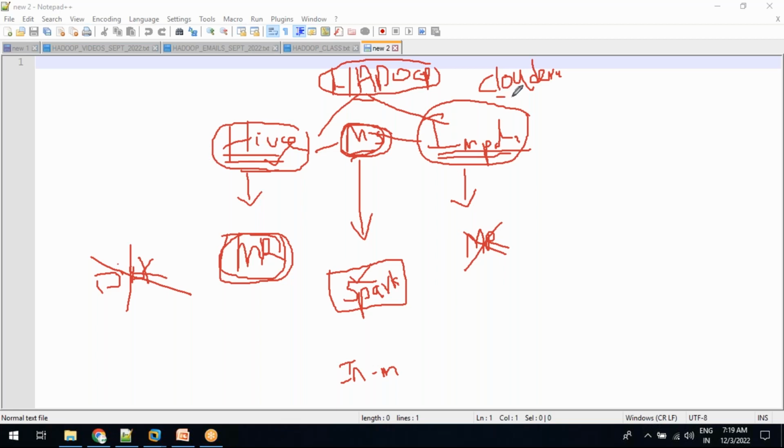That's the reason these Cloudera people introduced it. They developed it because they wanted to make the operations a little faster, and also they wanted to promote their product, Cloudera.